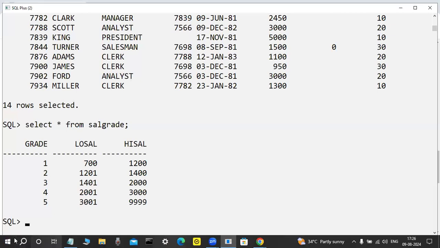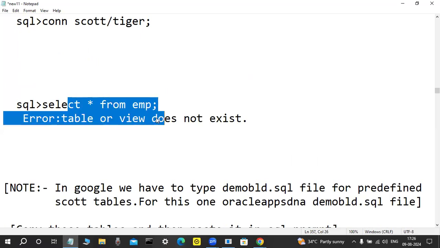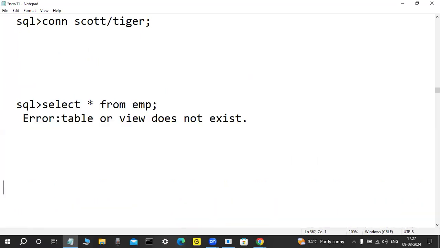But it is better to know some other user too. Why? Because some other concepts are there next. Write it here. Select star from EMP. Error. One fellow is giving system tiger. Okay, whatever password you gave yesterday, use that password, otherwise it won't work.